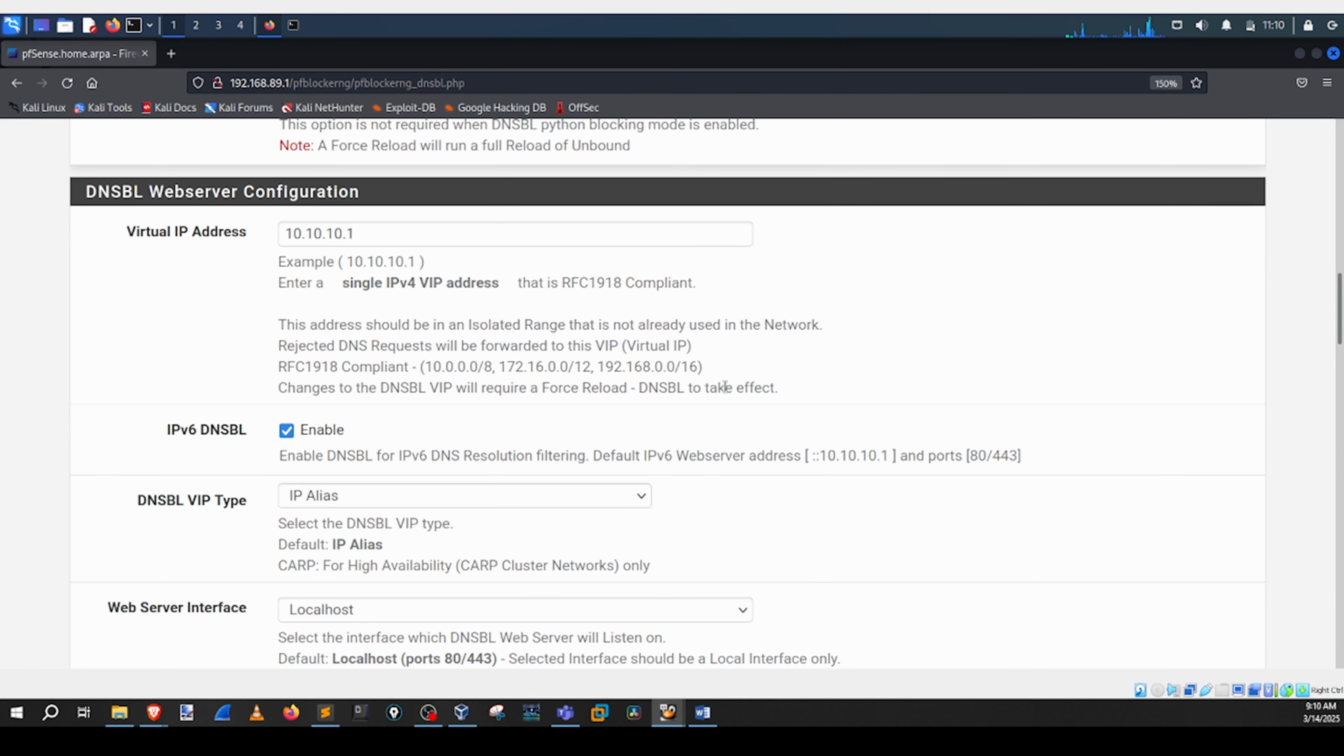This is a very quick and simple way to restrict access to particular types of content on the internet for your local area network.